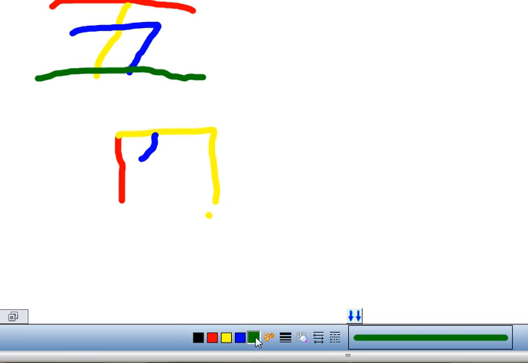And then the fourth stroke, it will be in green. So I go like that. And now for the fifth stroke, I go back to red. And I click on it and I go red. And that is the Chinese character 4.